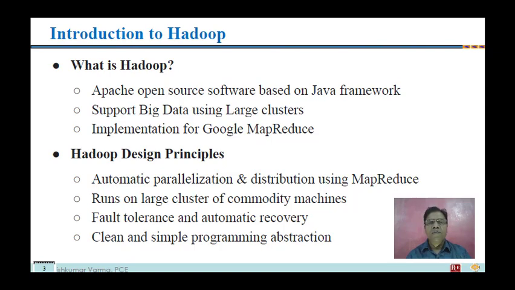What is Hadoop? In the first place, Hadoop is an open source implementation of Google MapReduce, which is based on a simple programming model developed by Google. Further, Hadoop is an Apache open source software based on a Java framework. It is developed for distributed processing using large clusters of nodes over big data. To understand big data, please refer to my video lecture on Introduction to Big Data. The large clusters of nodes include hundreds of thousands of computers.